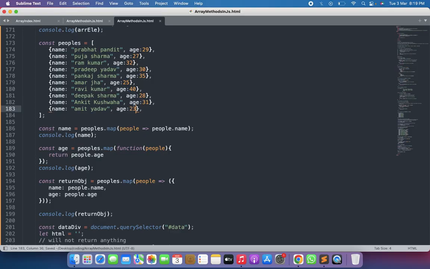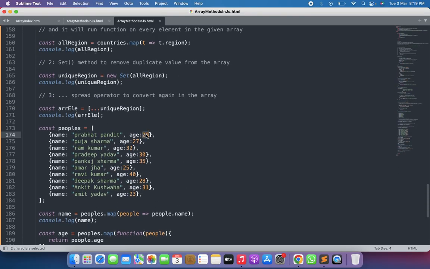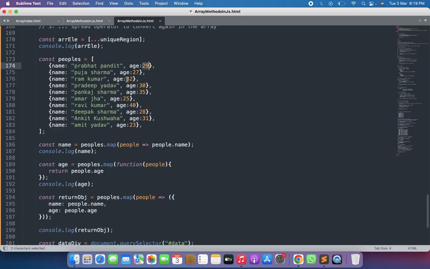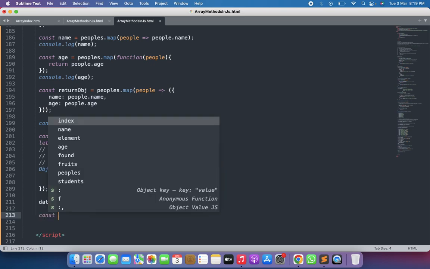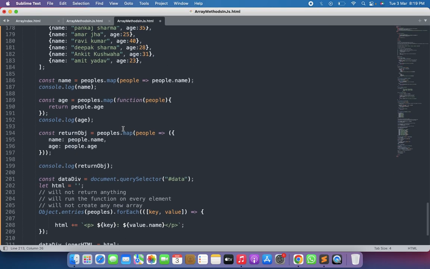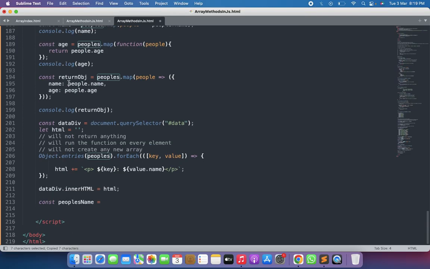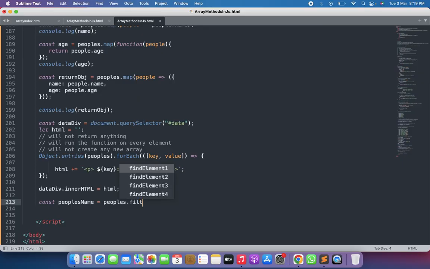Okay, so now just come here, and now we will filter the data using age. So now I can say here const people's name. I can say here this people's array of objects. So paste it here, and now I can say here filter method. I'll use the filter method to filter the data based on certain condition, which we will provide here inside this callback function.